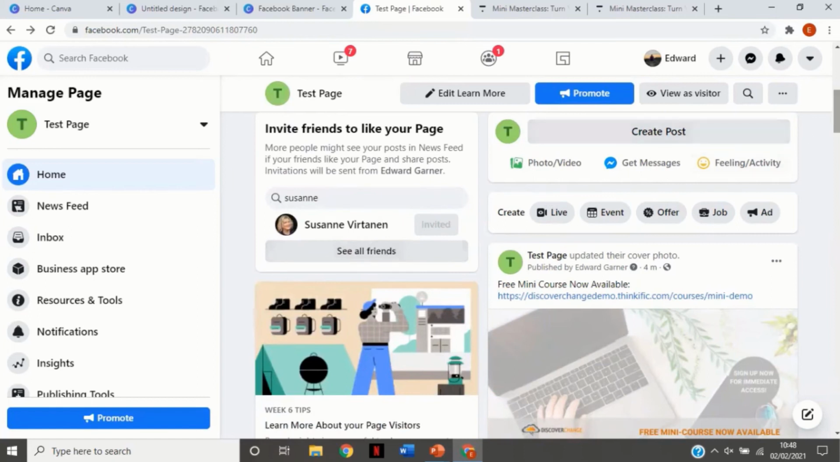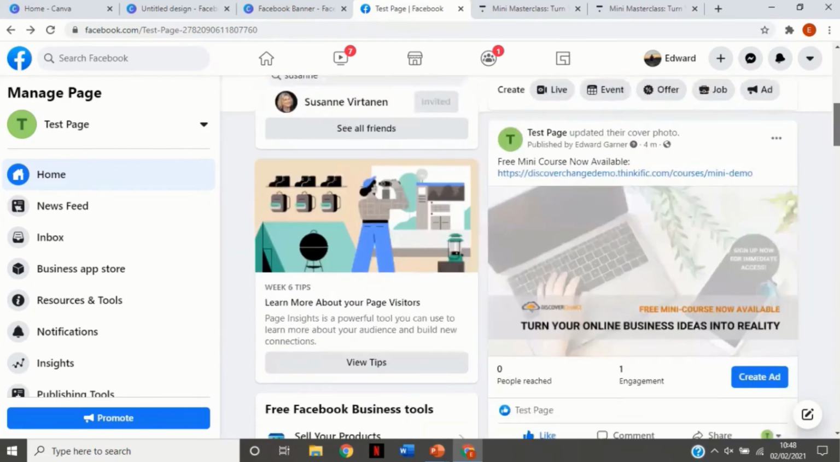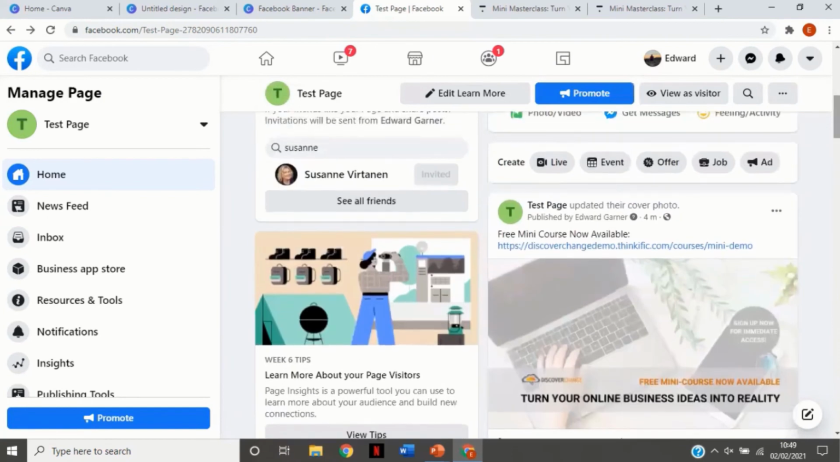She will then get a notification on her Facebook going, Edward Garner has invited you to like this page. Obviously, your page will be named correctly and so on. You've invited them to like the page. Obviously, not everyone will accept that, but for the most part, your friends, maybe even your family as well, will decide to like that. And from there, organically, you will begin to grow as long as you're putting out good posts and you're doing it consistently as well.